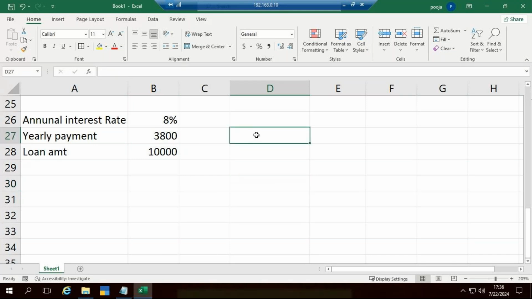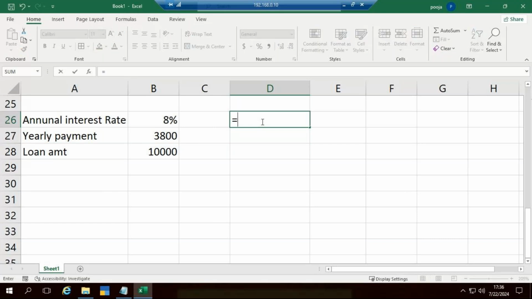Okay. So I'm using here one formula, equals to NPER. So you have the option here, rate. So I'm selecting this rate, comma. Then we have a PMT, that is the payment amount. So I'm using here minus the payment amount, comma. Then we have the loan amount. Any doubt?